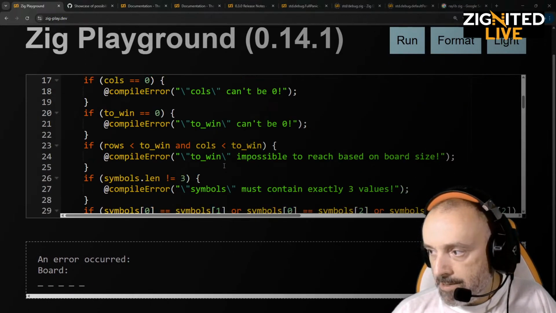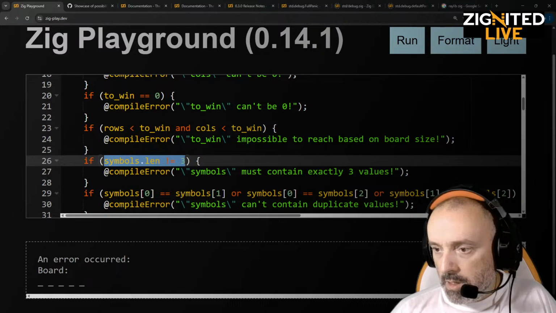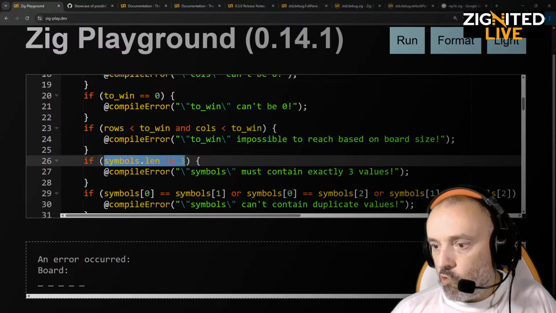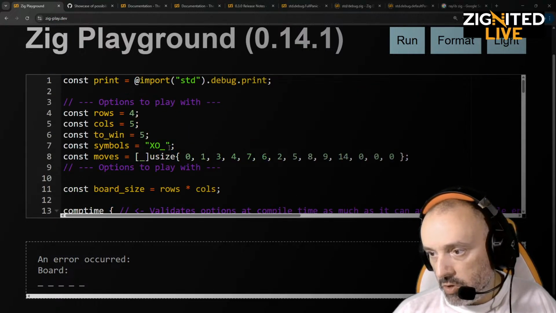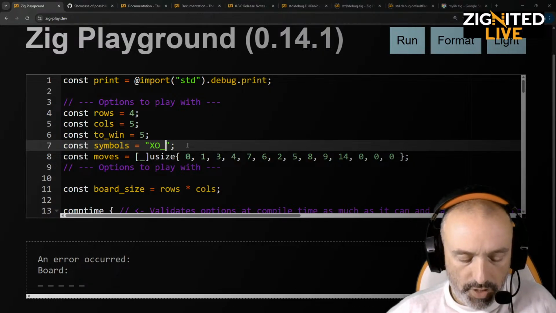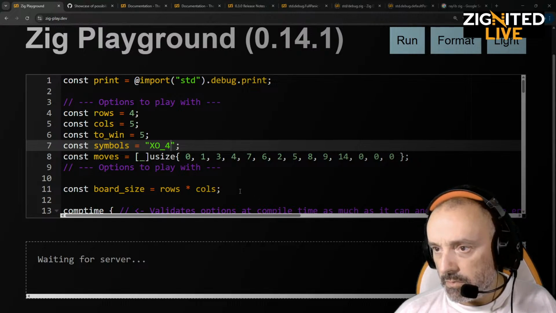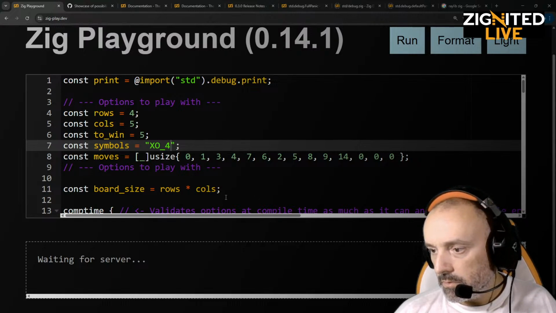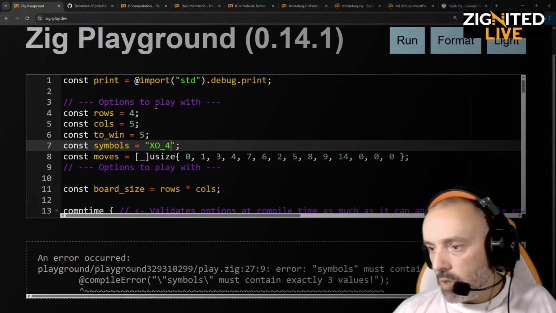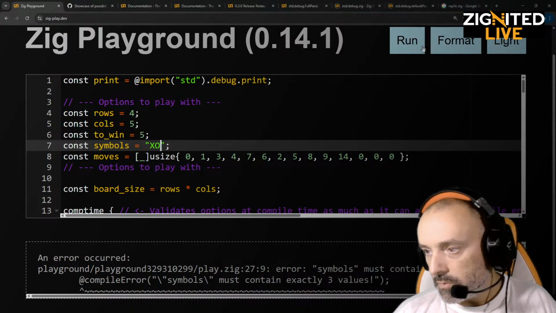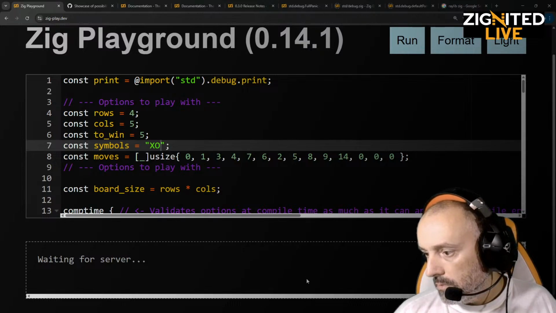So we'll see that. The next part is here. So it is about the length of symbols. So these here. So let's make them larger than 3. So let's do anything, doesn't matter what it is. Now we should get this error. And there we go. Symbols must contain exactly 3 values. So let's try smaller. Now let's try to delete the third one. And of course it will break.